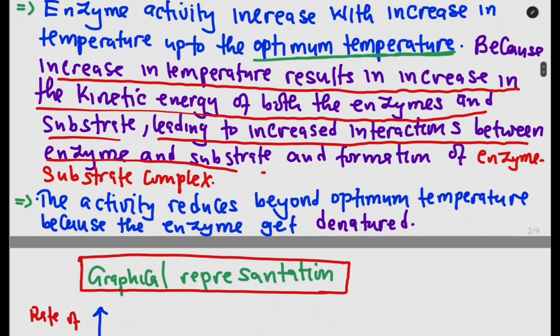Then the other one, maybe just to add to that, we are saying activity reduces beyond the optimum temperature because the enzyme gets denatured. So we have a new word here, which is denatured. Beyond the point called the optimum temperature, the enzyme gets denatured. Now, enzyme denaturation can be permanent or temporal. Temporal means it can be reversed, but it can be permanent also, which means the enzyme is completely dead.